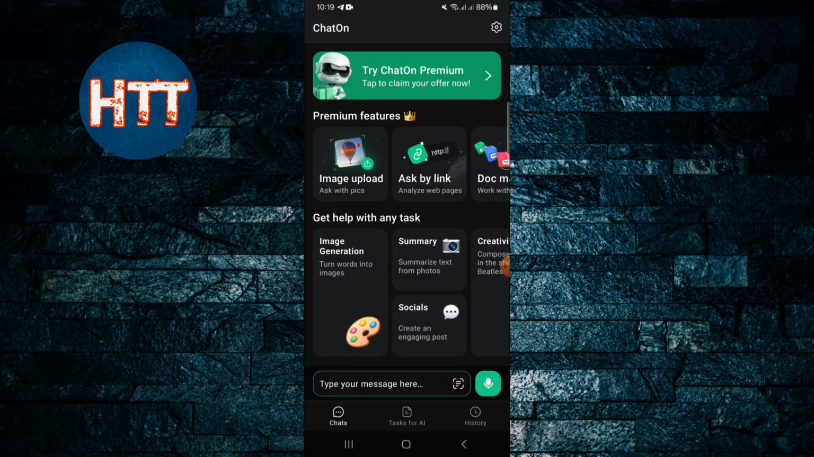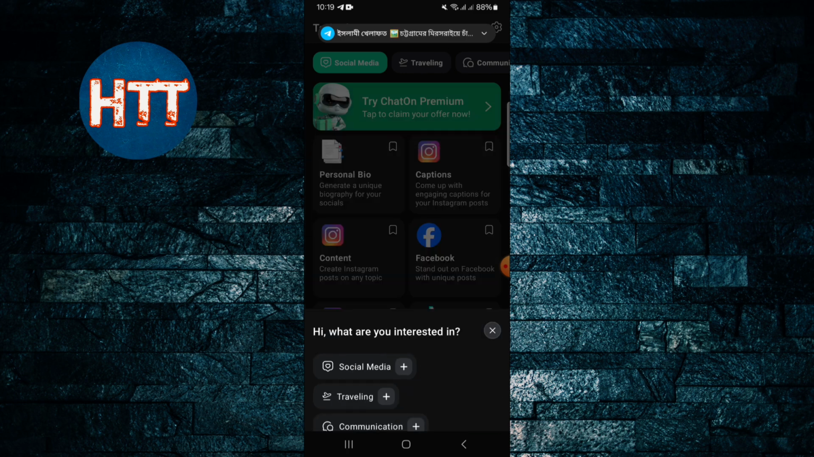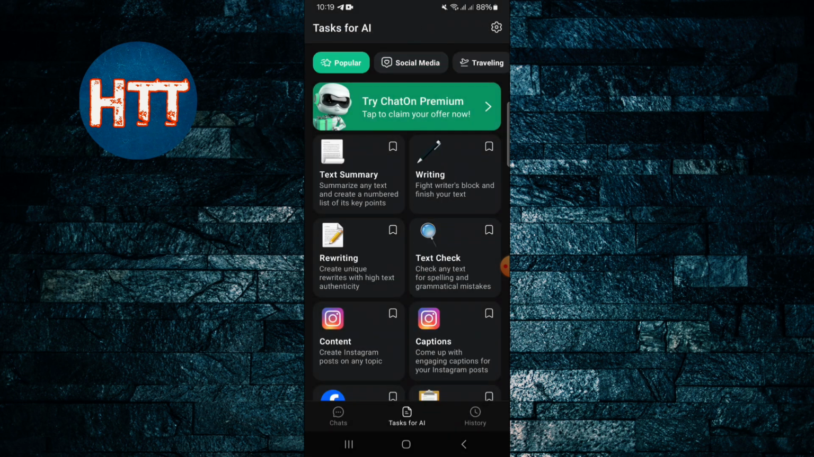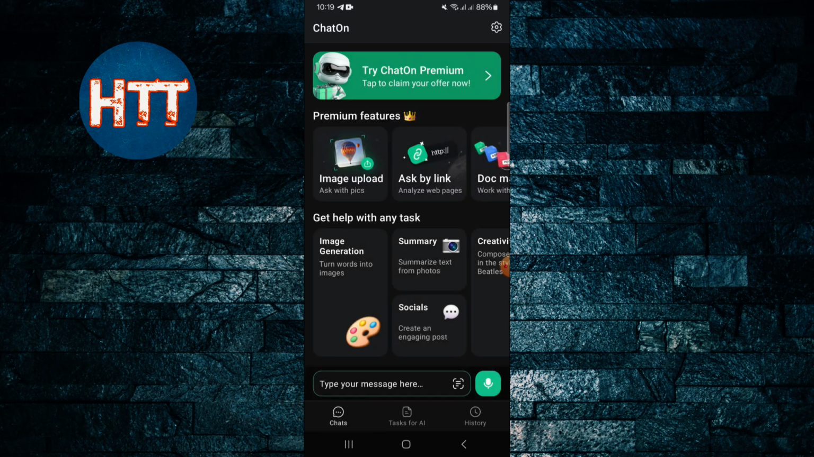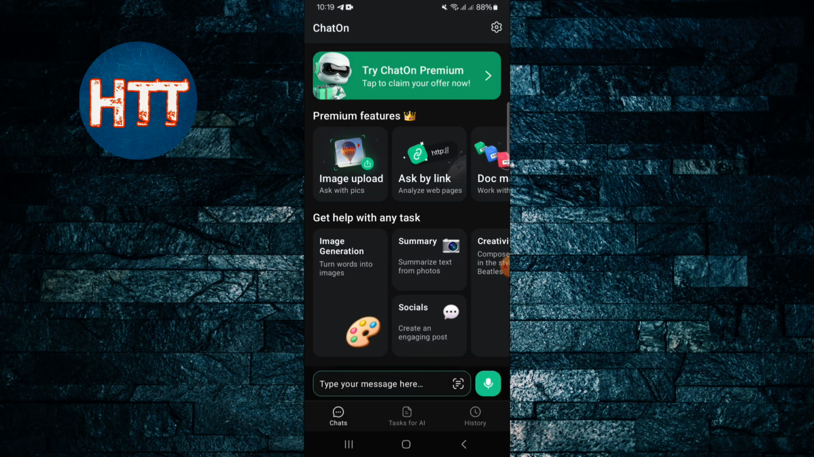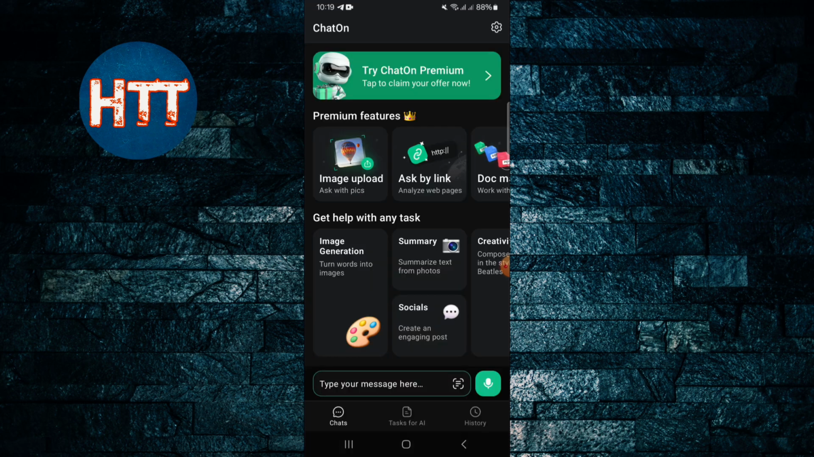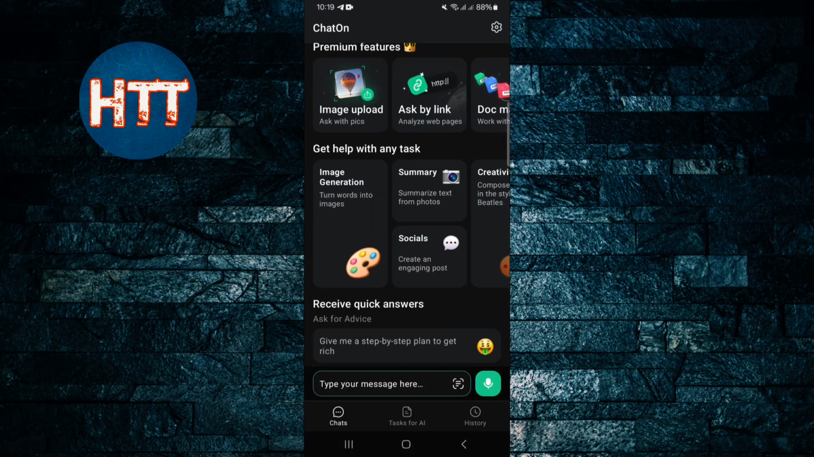And here is set task for AI. So hi, what are you interested in? So there are a lot of things, and history. So this way you can use it. You can try. If you try on premium, then you'll get more features, like get help with any task.